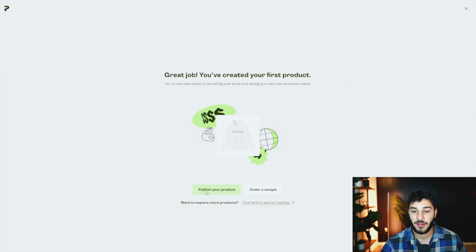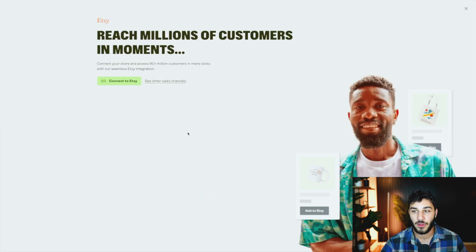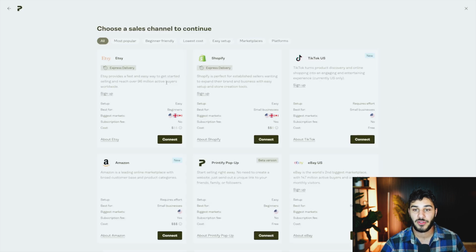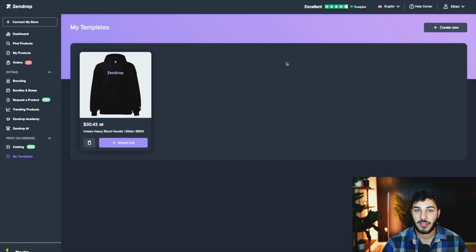Now on Printify, to sell your product here, you have to connect your Printify store to either Etsy, or they have a few other sales channels. You can add it to your Shopify store. So if you create a Shopify store, you can go ahead and sell that product with Printify. On Zendrop, once you create that product, you can go ahead and get it into your catalog and then add it to your import list.